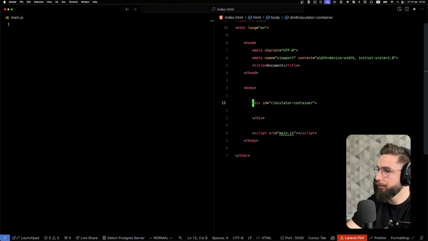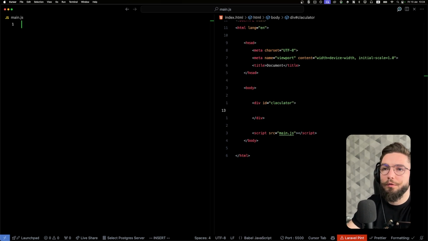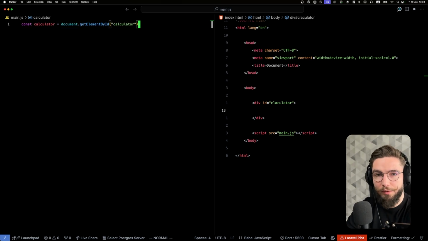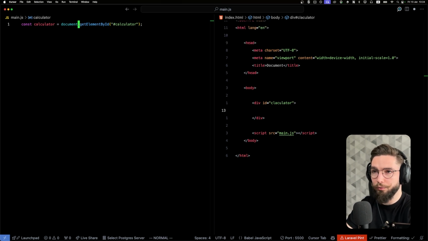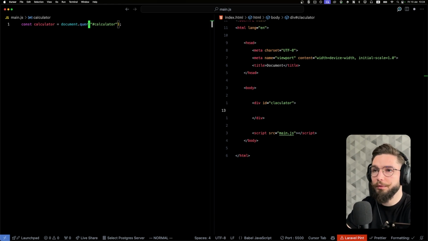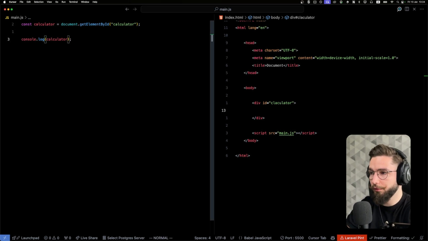Okay, let's just name it calculator. That's right, yeah, I think that's okay. So now we do const calculator, and we're gonna use getElementById, similar to getElementsByClassName. And again, we don't need to use the hashtag here. The hashtag is for when you use querySelector, but since we're just using getElementById, we can just scrap it. Okay, console.log calculator, so we can see this.